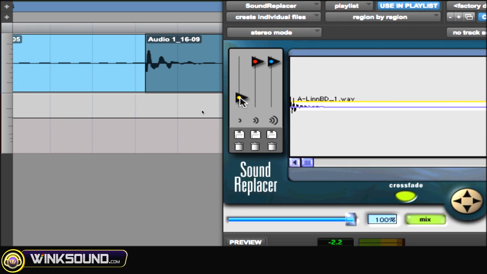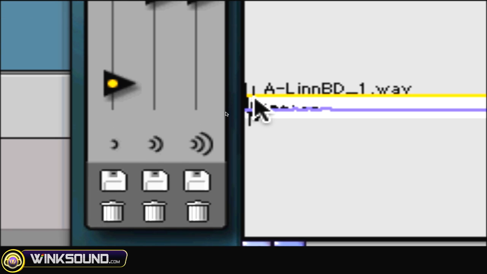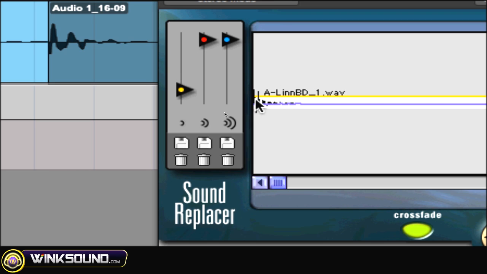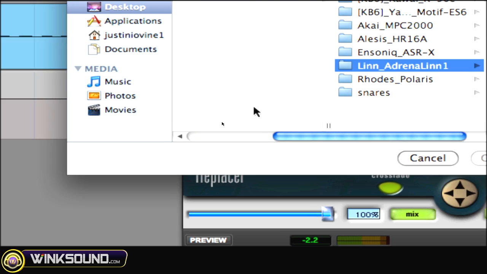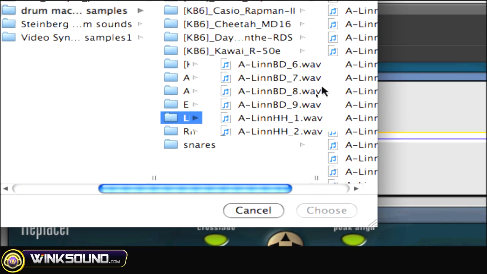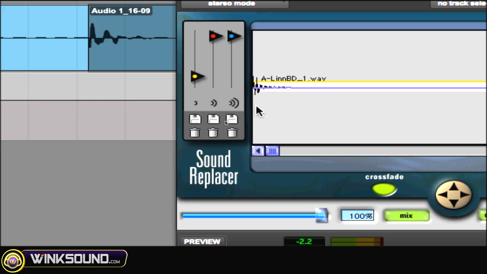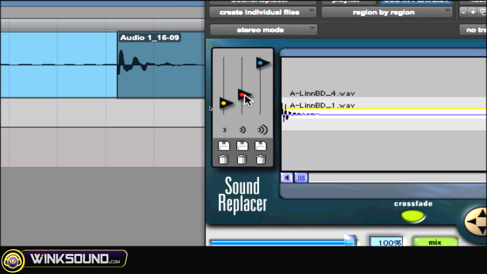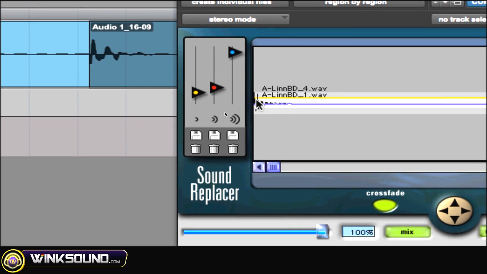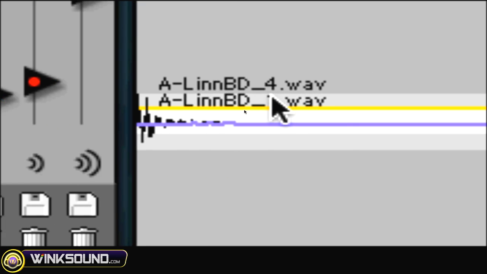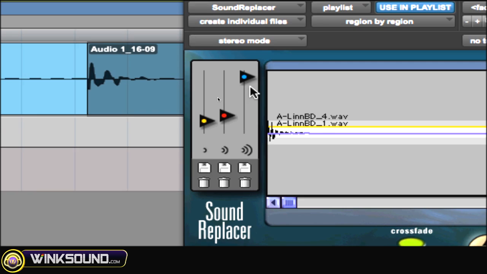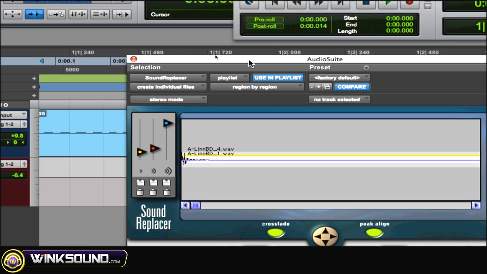So see, as I lower the threshold here, there are some peaks that pass it, as you can see right there. So I'll load in another kick sound that'll be triggered when it passes the threshold of the yellow. As you can see, there's the two stacked on each other, and you could stack three samples on top of each other. It's really cool.